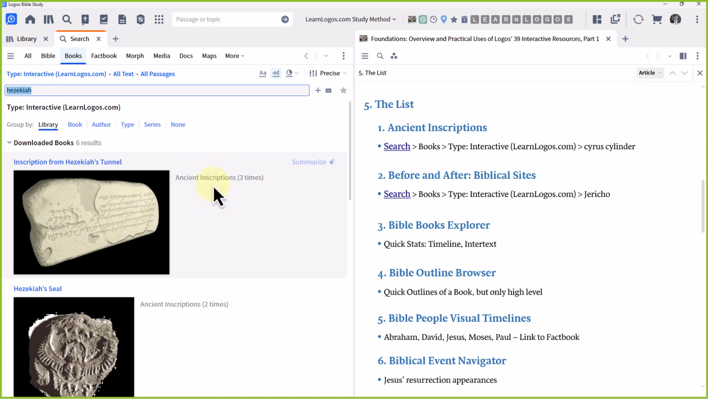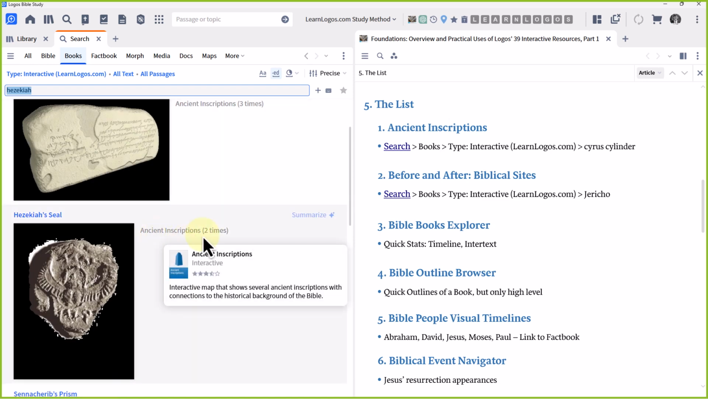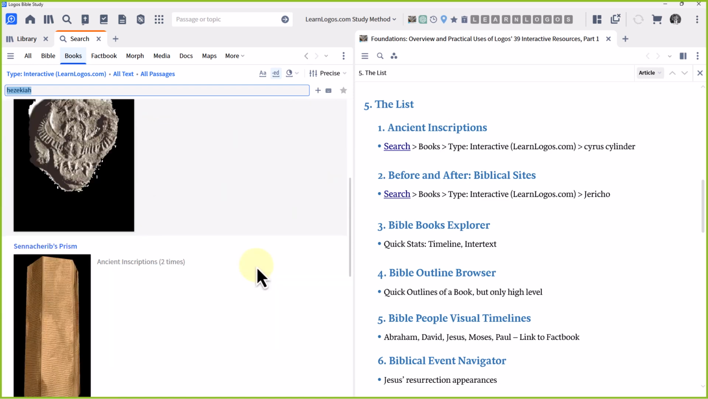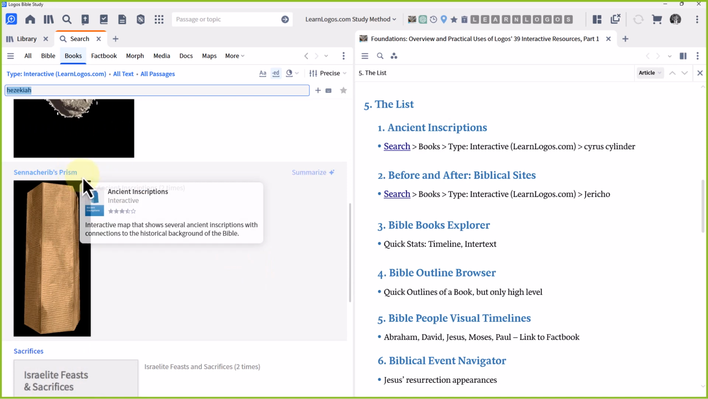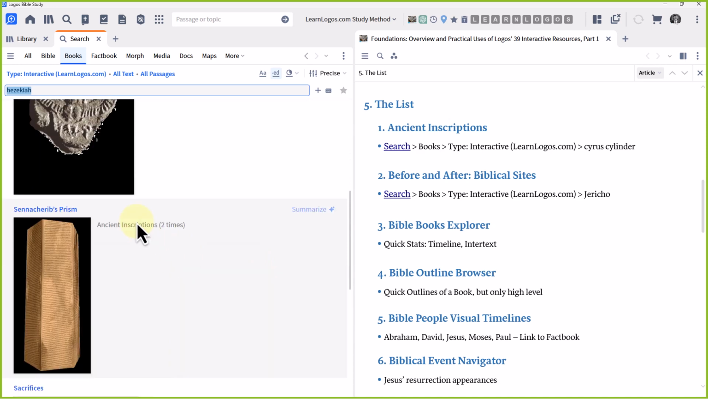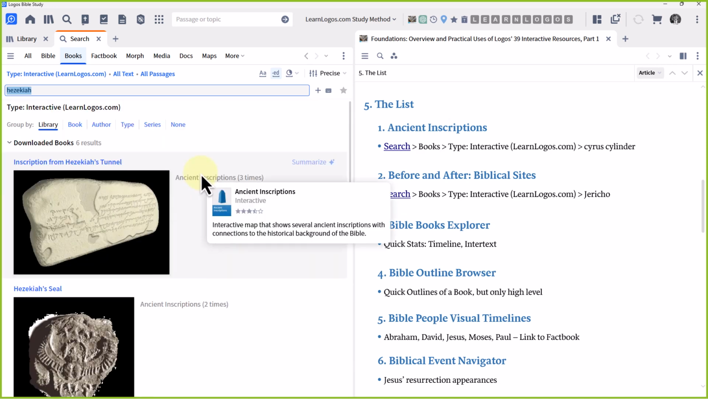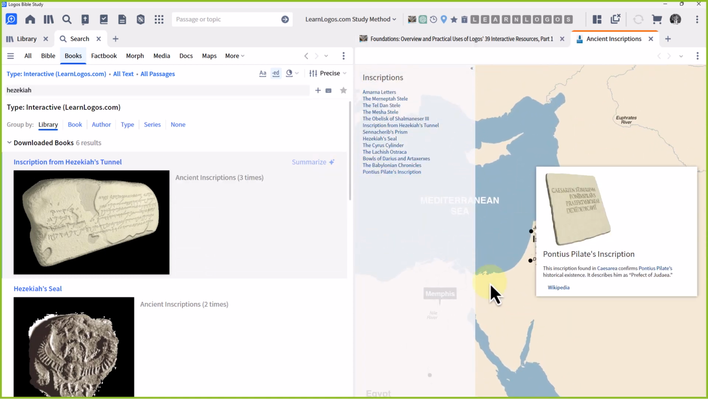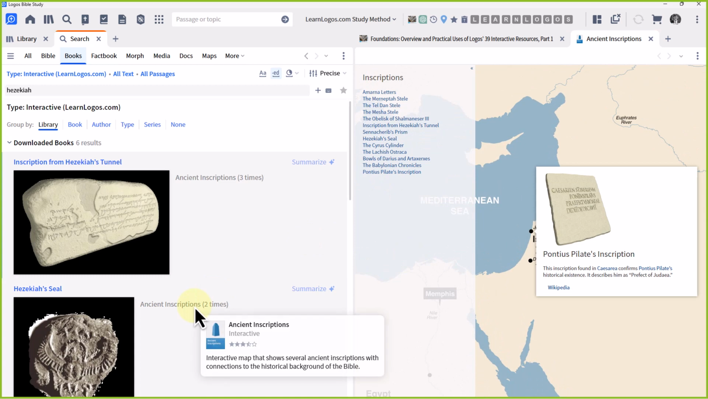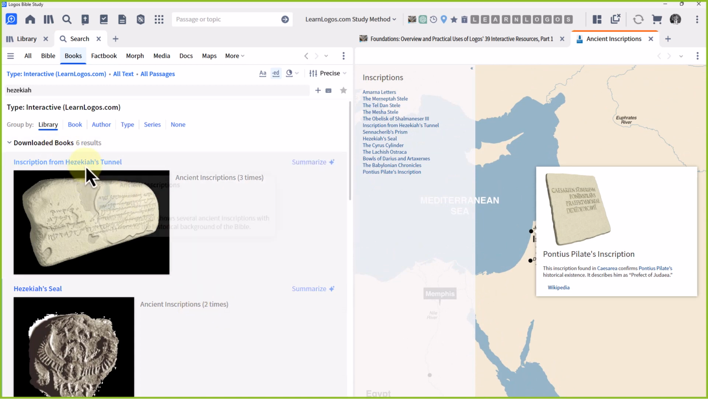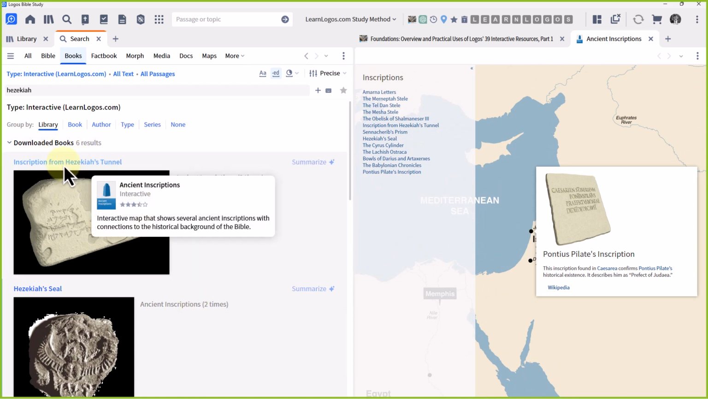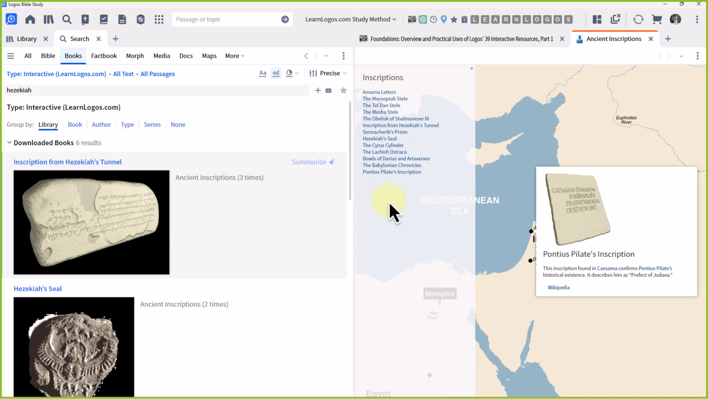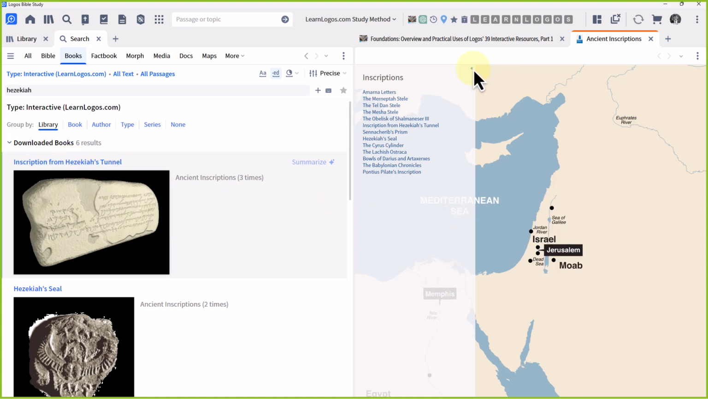Now, this is fascinating because we have ancient inscriptions 3 times, inscription from Hezekiah's tunnel. Then we have ancient inscriptions 2 times, Hezekiah's seal. We have Sennacherib's prism as well. And so each one of these make mention of Hezekiah. So if we click on it, our book will open up and we can go right there. So this is really useful for different things. Now, I recommend clicking on the actual heading so that we get the right object. That's really important. And so we'll go back here.